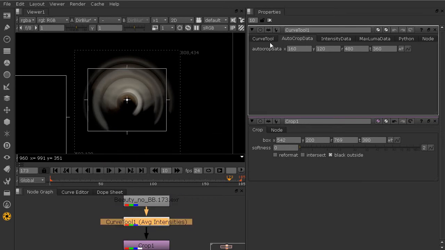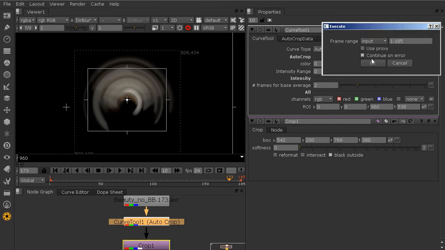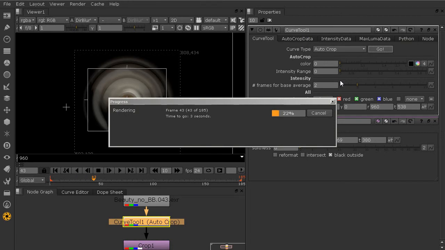And if we jump to the curve tool and add it in, we can see we can generate different curve types. So we can get the average intensities, the exposure, the max and minimum luminance, or an auto crop. So let's switch this over to auto crop and click go. It's asked us what frame, so let's just do the whole sequence. And as we can see, it runs through incredibly fast.